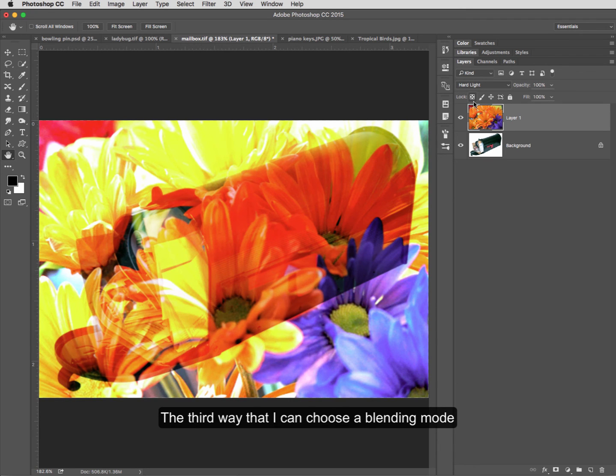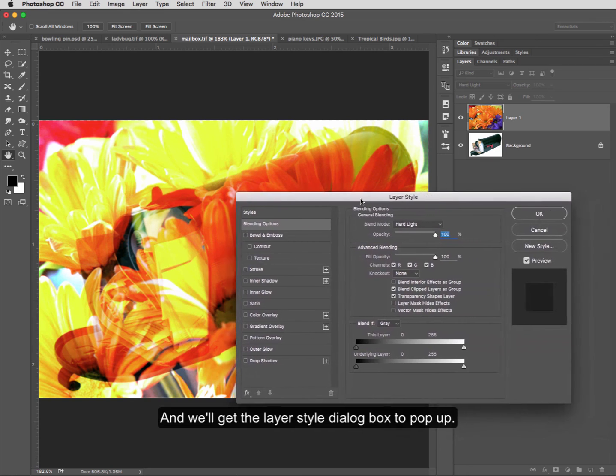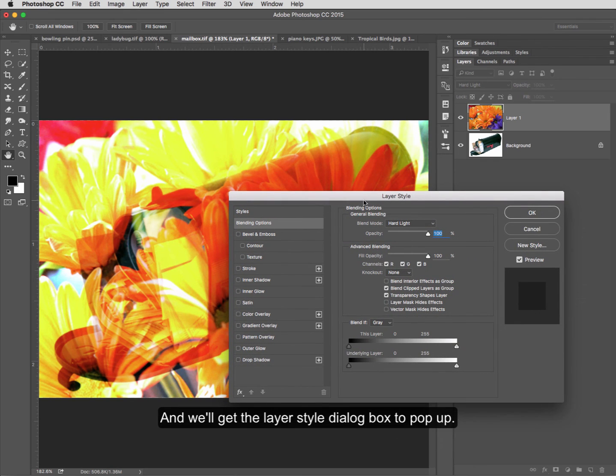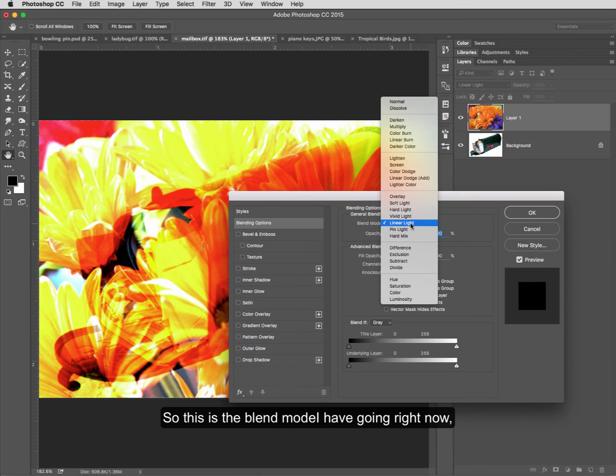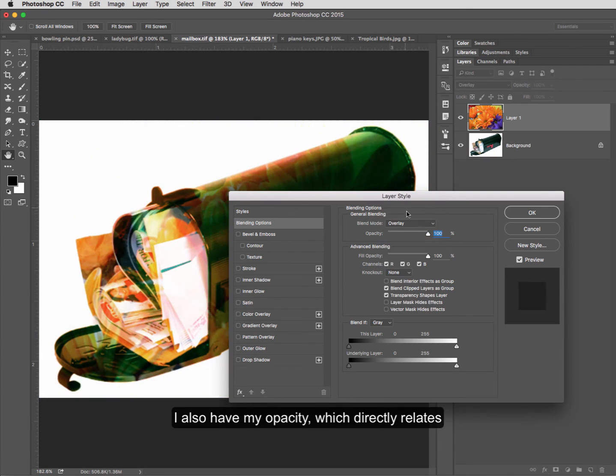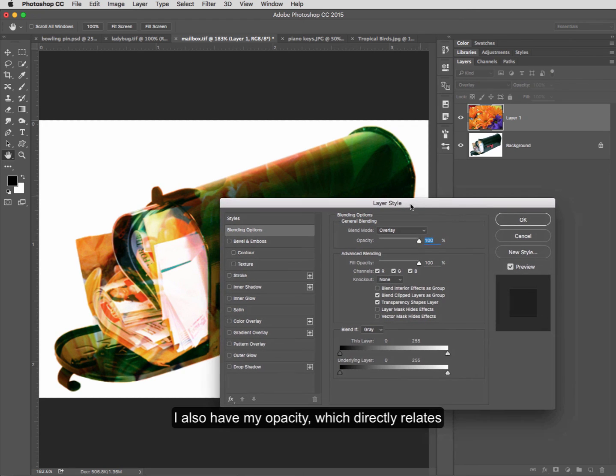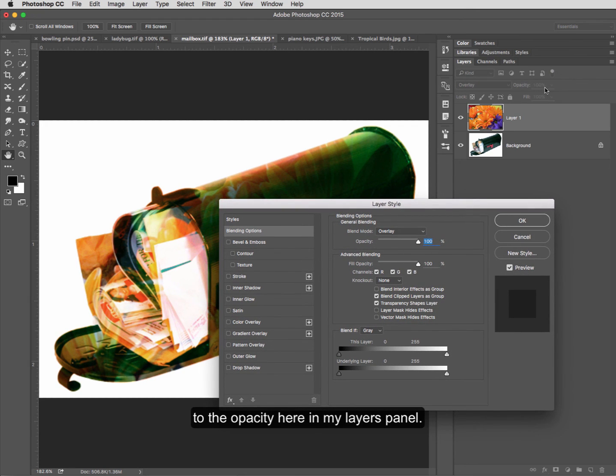The third way that I can choose a blending mode is actually by double clicking on the layer itself. And we'll get the layer style dialog box to pop up. In the very first setting, blending options, the general blending blend mode. So this is the blend mode that I have going right now. And so I can choose that. I also have my opacity, which directly relates to the opacity here in my layers panel. So this information is the same as you see in the layers panel.